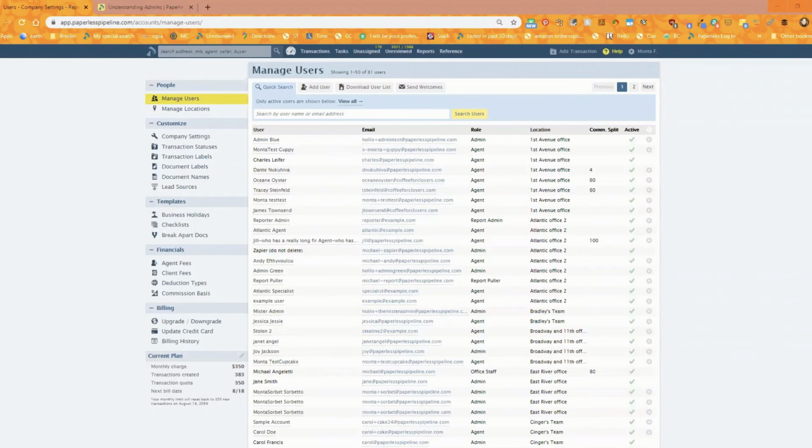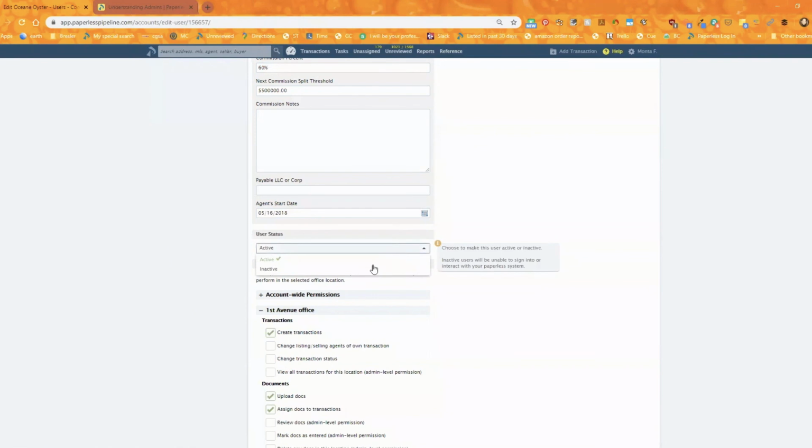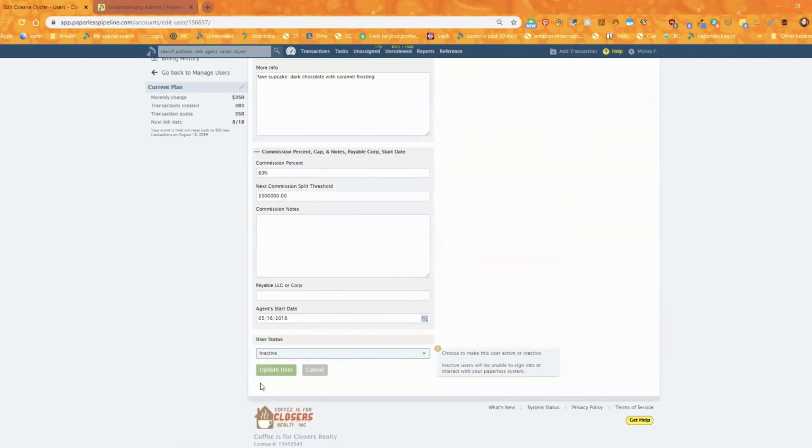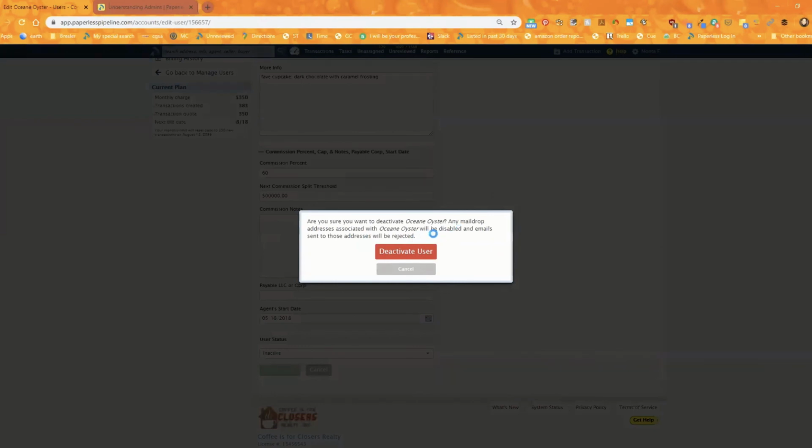So the last thing is when you are deactivating, just be aware, and you'll get a message when you go to deactivate them. Let's go into this user. When I change them to deactivated, it will alert me, hey, you sure you want to deactivate them? Their mail drop address will be deactivated as well, right? Because they're not going to be an active user anymore.